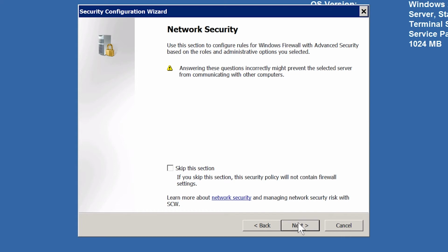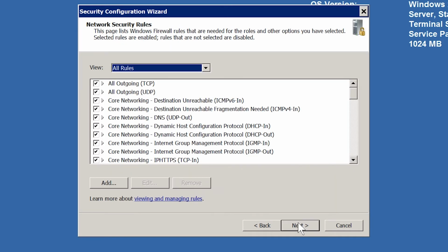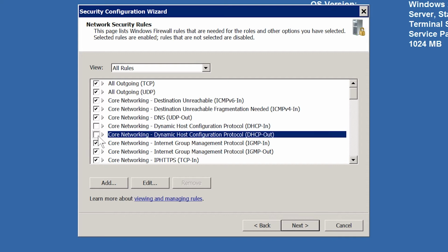The next part of the wizard deals with network settings. Once past the welcome screen, the next screen will ask about firewall rules. You should disable rules that you do not require. For example, this server will have a static IP address and will not have the DHCP role installed on it. For this reason, I will untick the rules for DHCP.